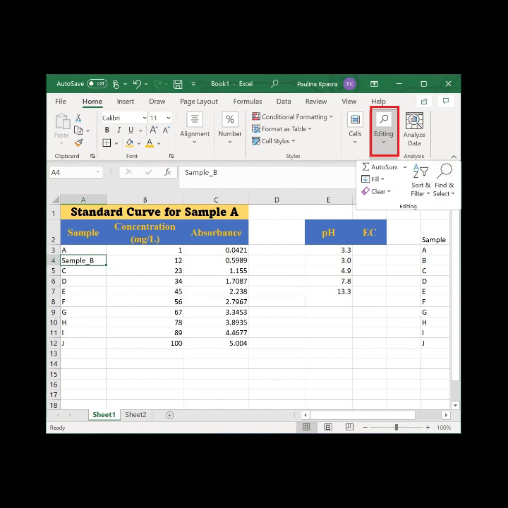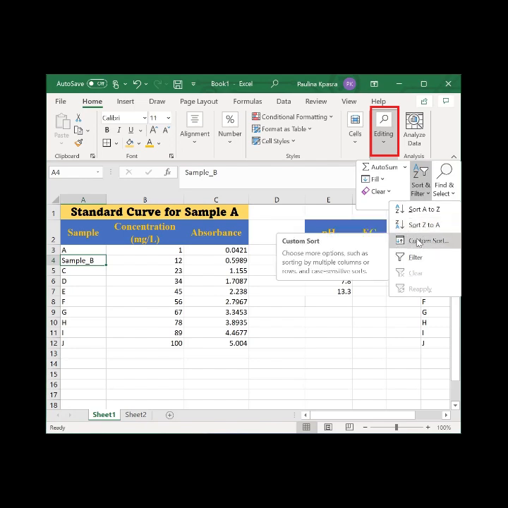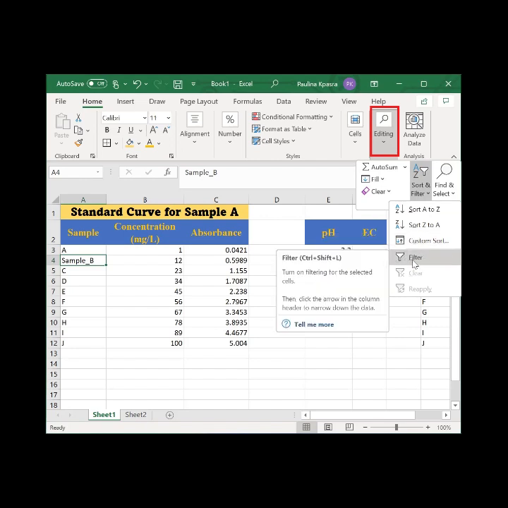So sorting and filtering: you're working with large data sets and you need to sort them maybe either in ascending order or descending order, or even custom sorting. You can use the sort and filter command. See that the first one is sort A to Z. This is ascending. Sort Z to A. This is descending. Custom sort: you define the terms of your sorting. And then the filter command here is for filtering, that is narrowing your data to find information that you want easily.